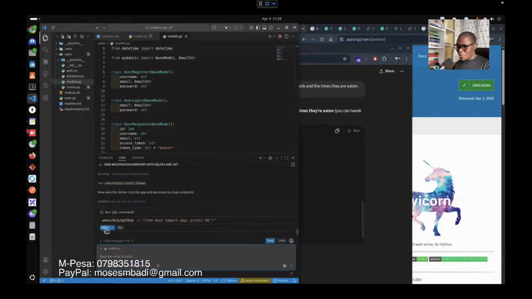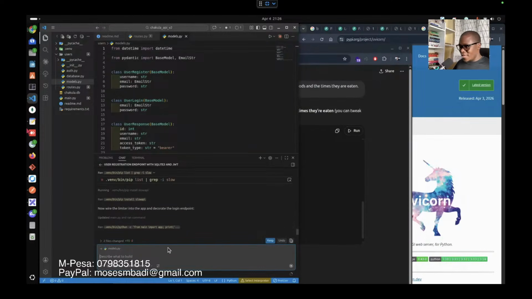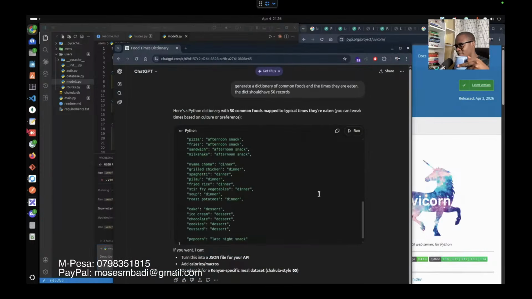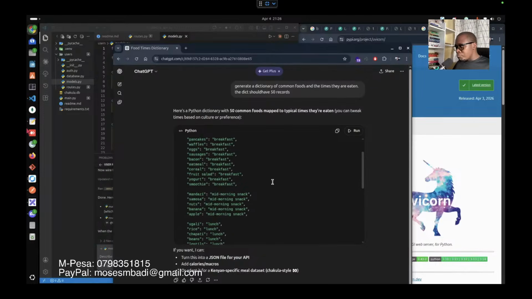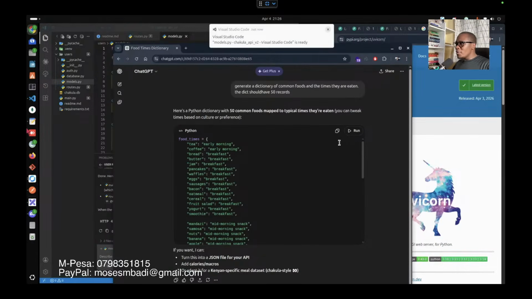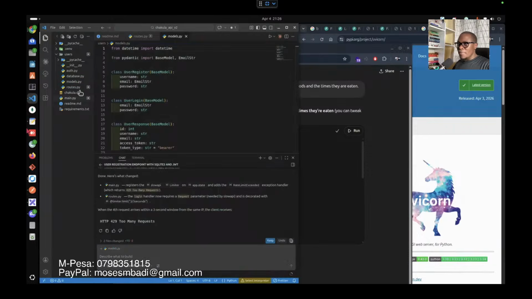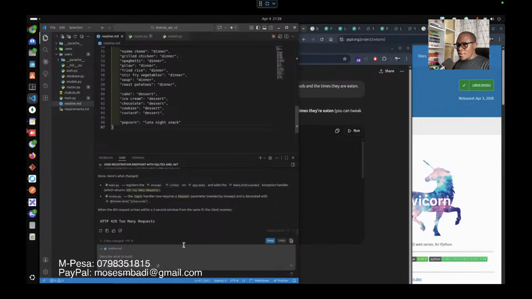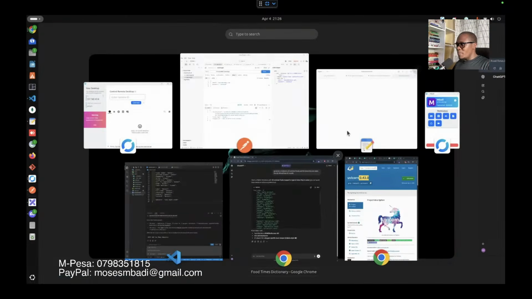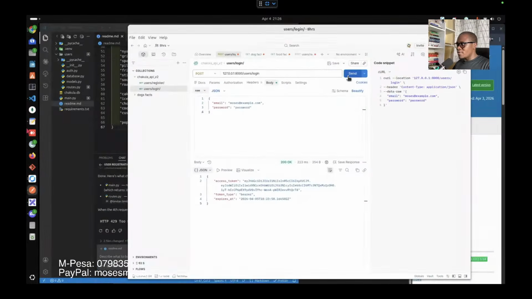While it does that, you also need to learn how to navigate between multiple windows. So I'll just come here, I'll say accept. ChatGPT is done. All right, so we'll copy this, we'll paste it in our readme for now. And let's see if this rate limiting is working. So we'll go to our API browser and try to log in again.